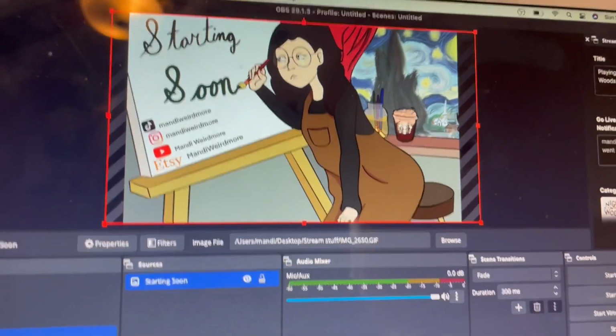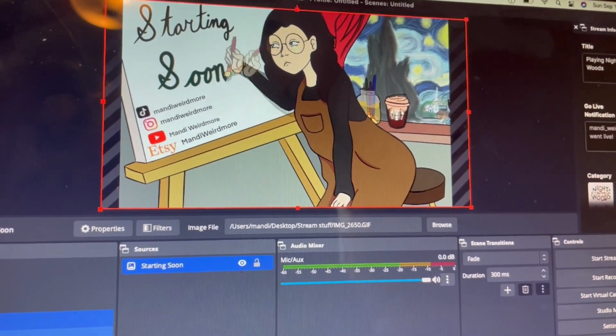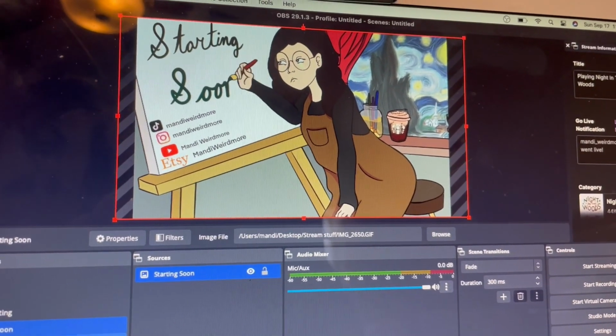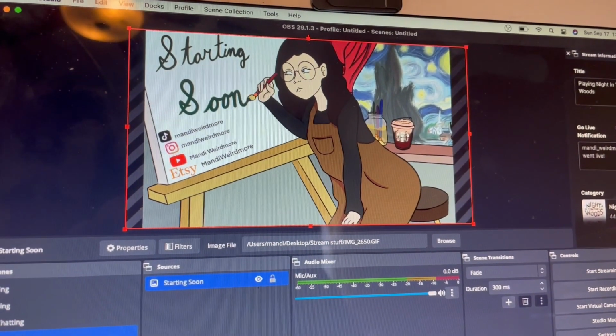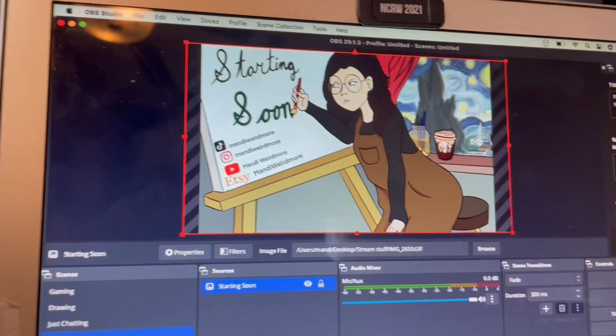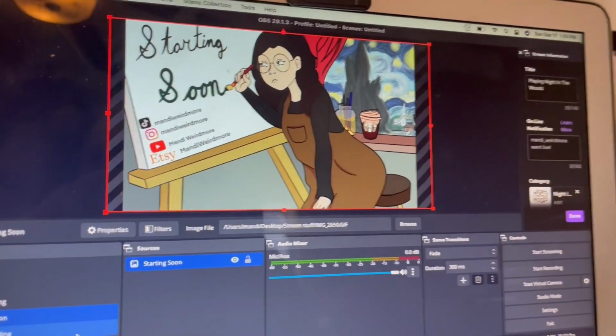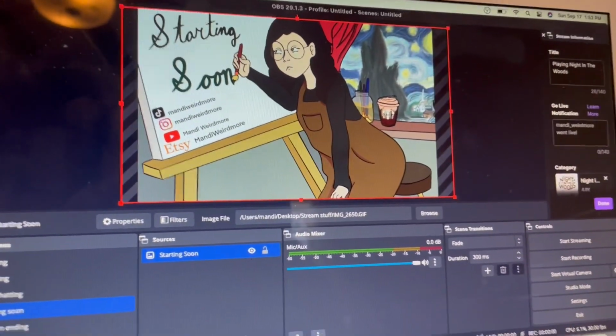So let's get into it. This is what will load up when the stream is about to start, and it's just me with the canvas and writing starting soon, which goes with the theme, because it's like canvas gallery and the window is Starry Night, and of course you gotta have that Starbucks.